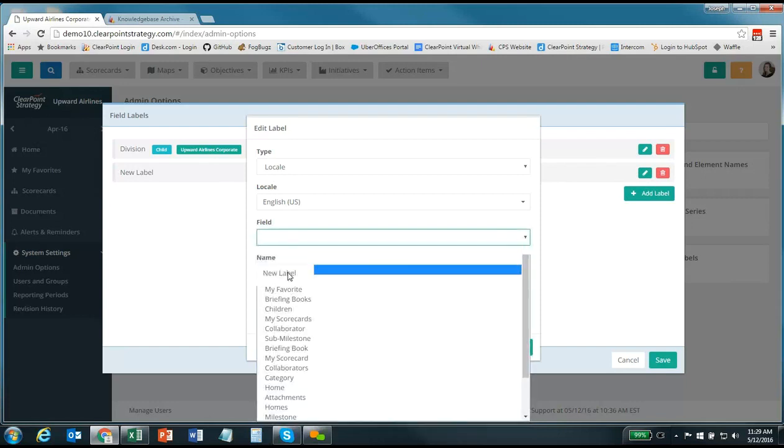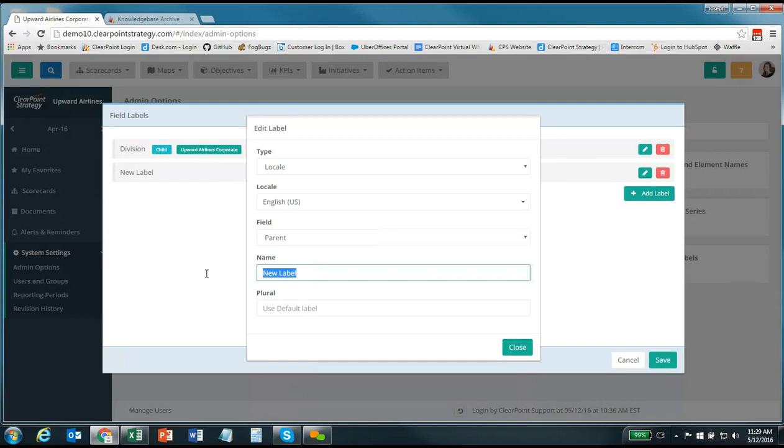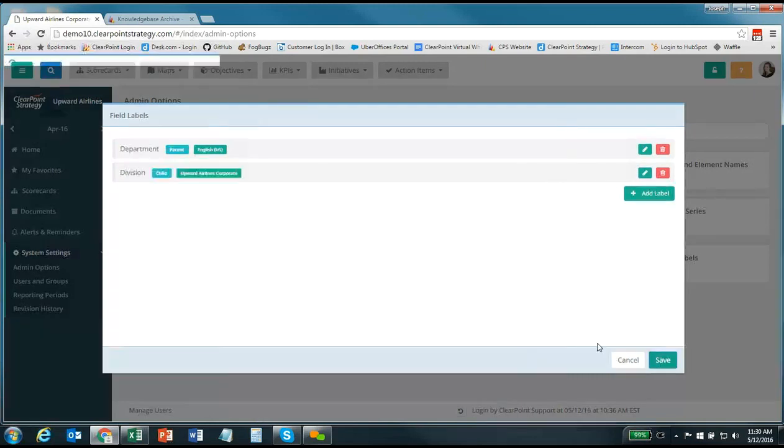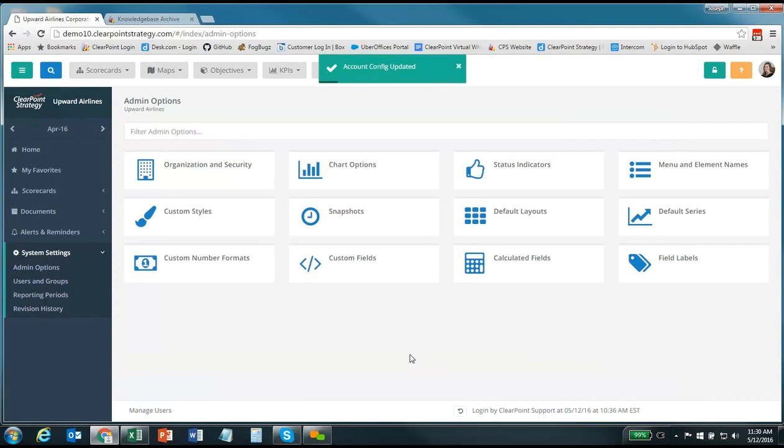I select the default name of the field from the dropdown and give it a new name. So since you can see here that our child fields have been relabeled division, I'm going to relabel this department, put in the plural, click close, and then when I click save, all my parent fields are now going to appear as department fields across my entire account.